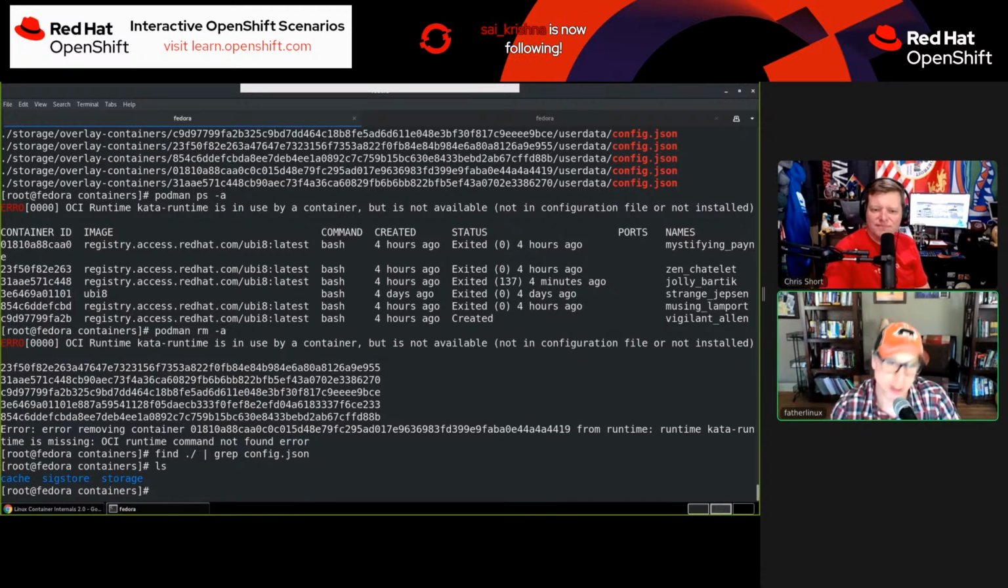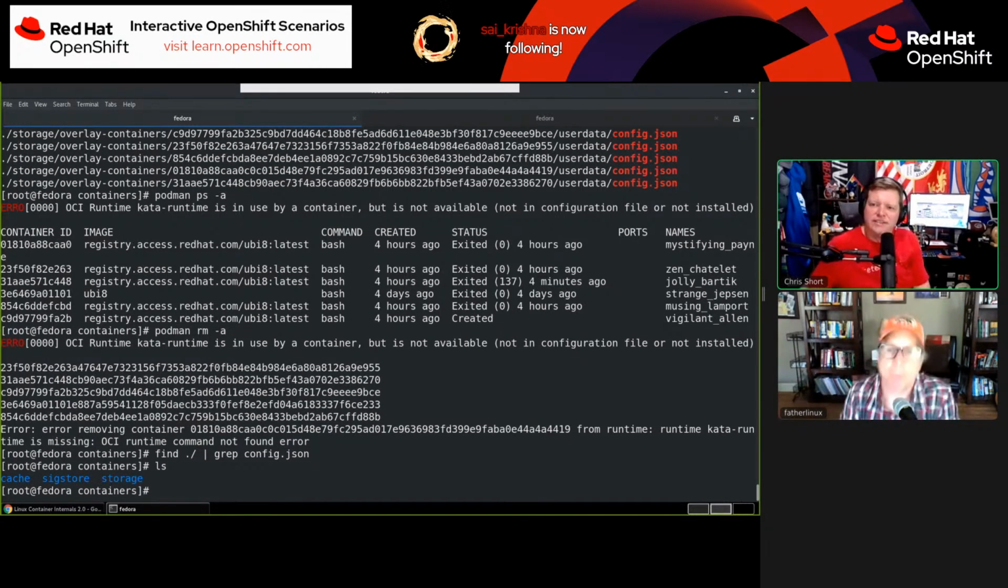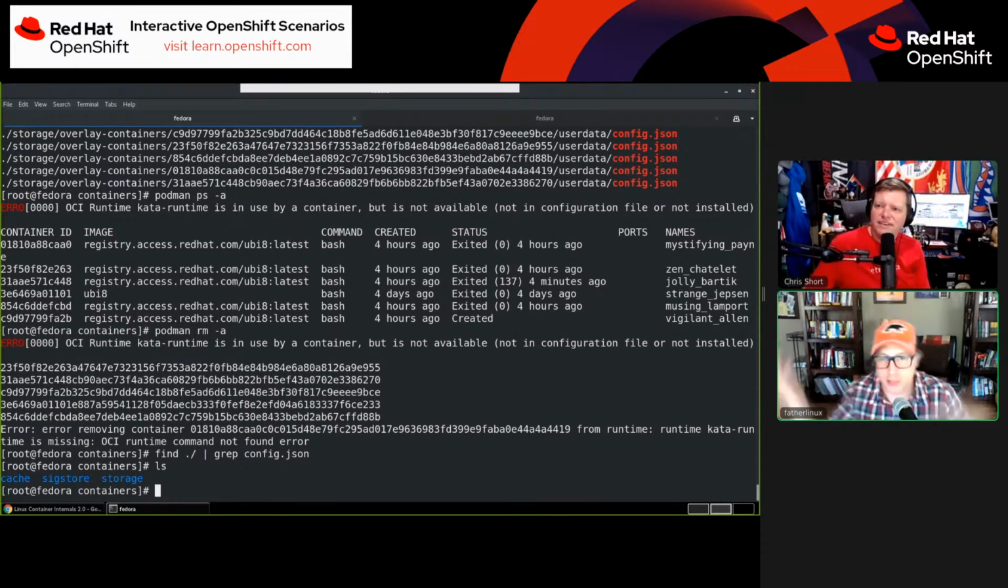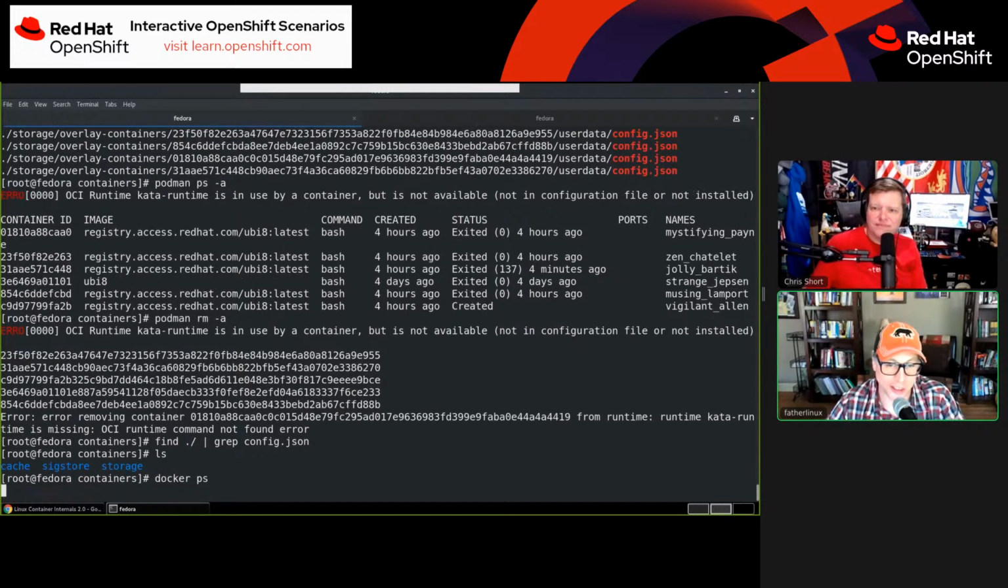Docker does this, Podman does this, CRI-O does this, containerd does this. Every container engine does this a different way. Internally, how they represent it is irrelevant, but they all do have config.json files. That's important to know. They store it wherever they want, in whatever directory and however they want, along with whatever other metadata they want.